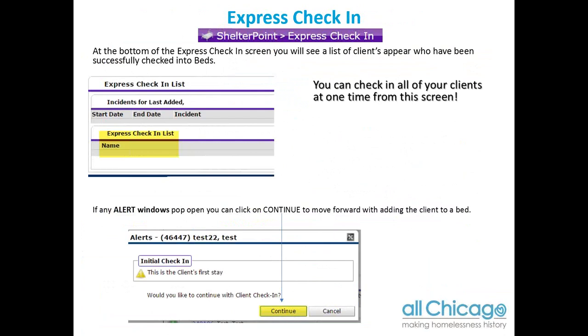There is the possibility that you'll get some alert windows that will pop open as you connect clients to beds, and that's just something that's informational. You can read the message in it, and then go ahead and click continue to complete checking that client into a bed. And once you've done that step for one client, you just go right back up to the search area and start looking for your next client. This is meant to be done client after client, all within the same screen, to very quickly connect them all to beds on the night of the PIT.